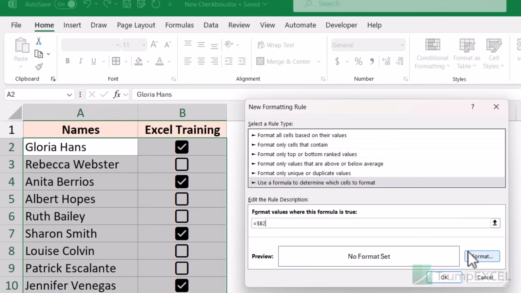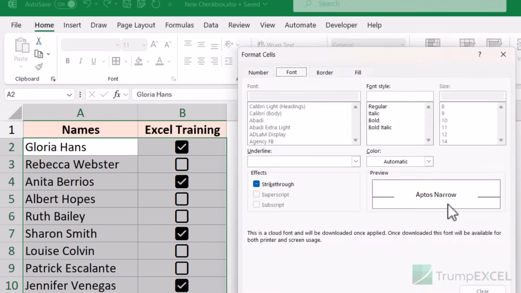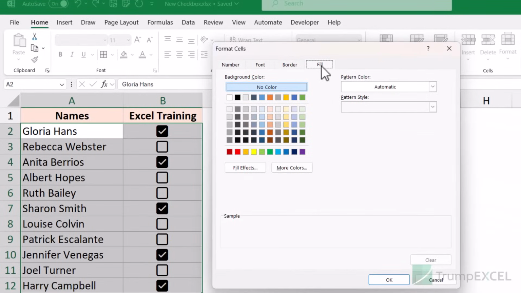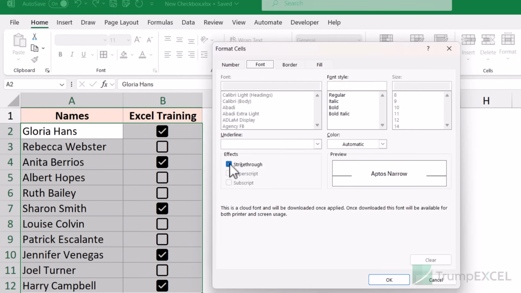Now I'm going to apply the formatting. So I click on the format button. Here in the fill tab, I'm going to select the color, which is, let's say, green color. You can choose any color you want. And actually I would also apply the strike through format. So I would go to font, and here I would check the strike through option. So now these two formatting options would be applied, which is fill color and strike through format, to all the cells where the checkbox is checked.